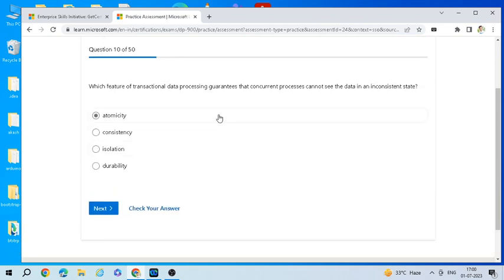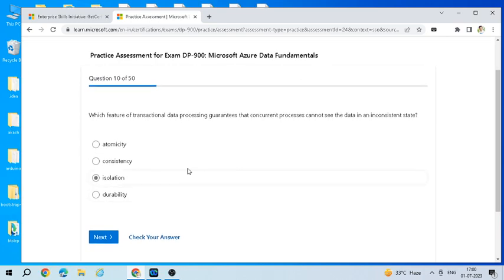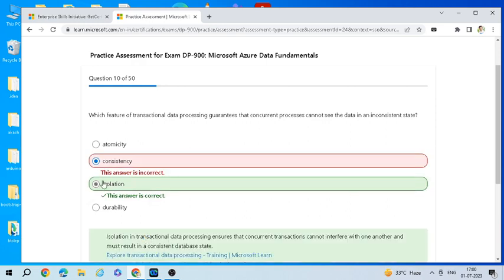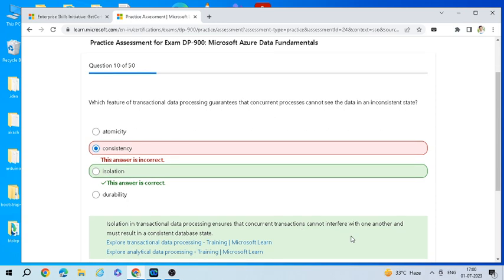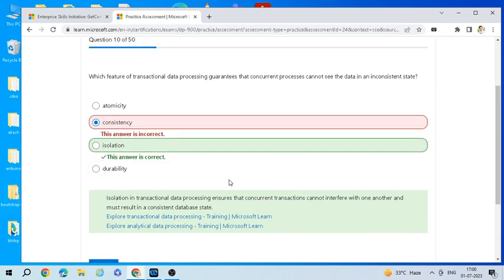Which feature of transactional data processing guarantees that concurrent processes cannot see the data in an inconsistent state? Atomicity, consistency, isolation, durability. Which option is the correct one? Let's check. Yeah, isolation is the correct answer. Isolation in transactional data processing ensures that concurrent transactions cannot interfere with one another and must result in a consistent database state. So that is the correct answer, isolation.